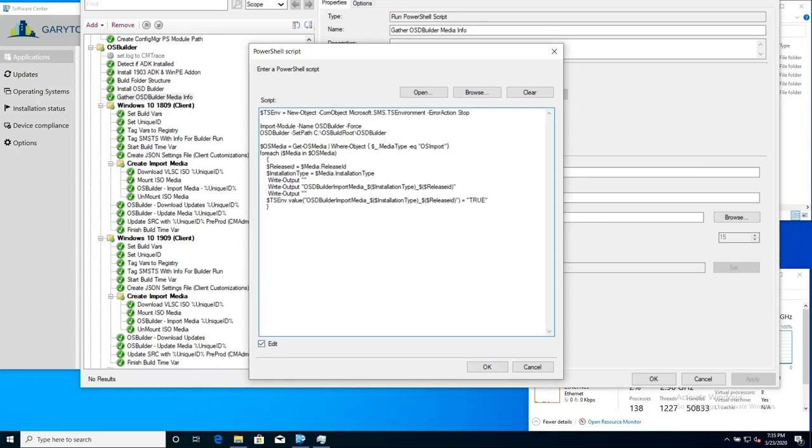Okay, so this is going to go ahead and attach to your Config Manager environment. It's going to import the OSDBuilder module. It's going to set where I've got it, and then it's going to search through there to see if there's already been some media that's been imported. If there is, I'm going to tag it and create variables for each one that's already imported, so that I can skip the imports later.